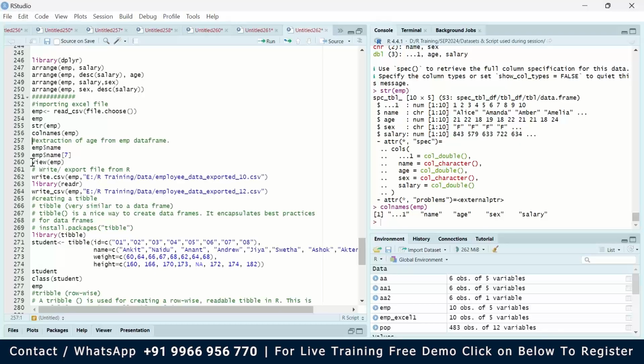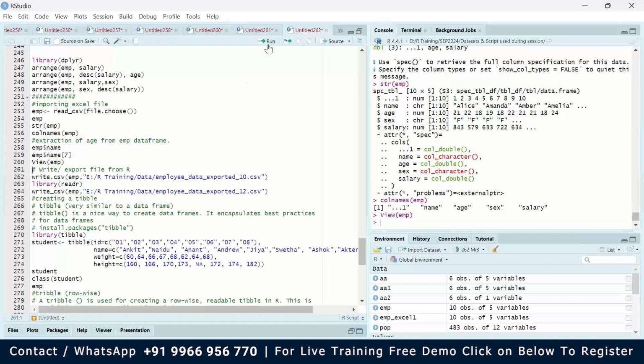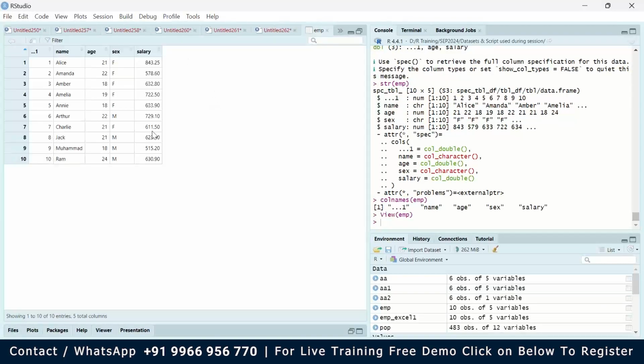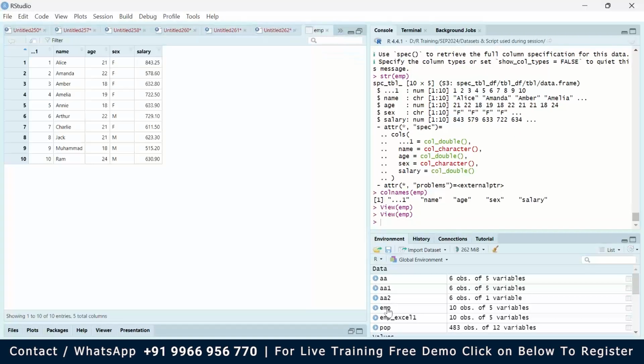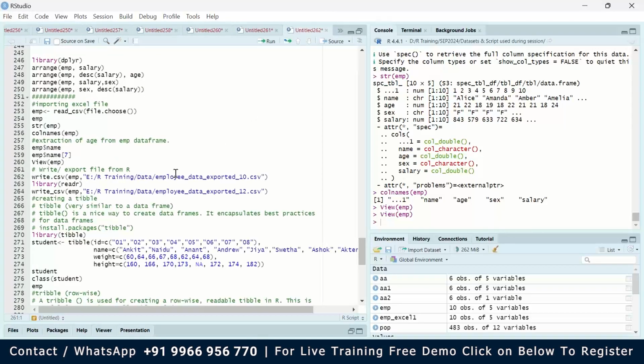Similarly, we have one additional function. This is called View. You can use this function with capital V. You have to be very careful, you have to use capital V. What this does is it will basically open this data frame in the editor window. But you can achieve the same thing. You just have to click on this data frame and it'll open here. But you can use the function also.